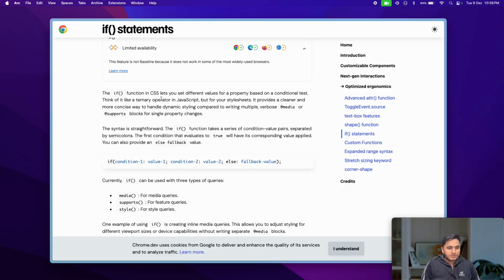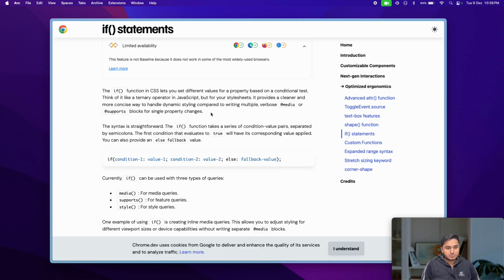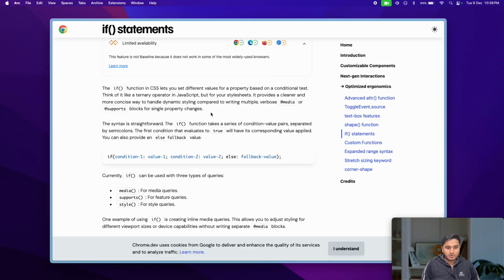So the if function in CSS lets you set different values for a property based on a conditional test. Think of it like a ternary operator in JavaScript, but for your style sheets. It provides a cleaner and more concise way to handle dynamic styling compared to writing multiple verbose media and supports blocks for single property changes.